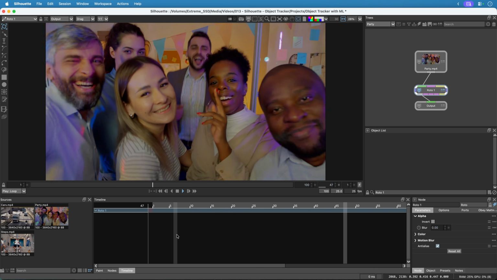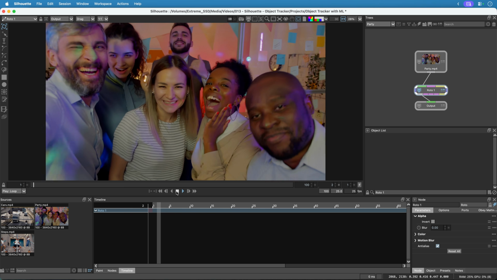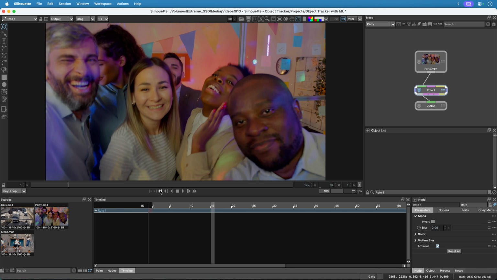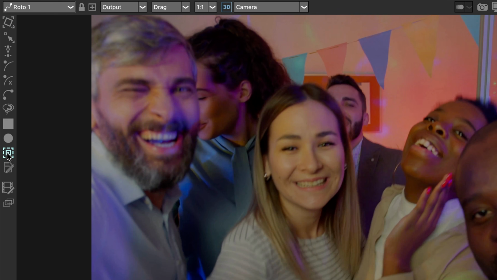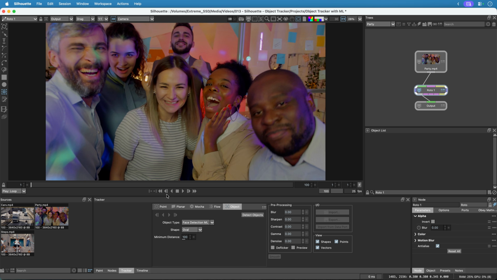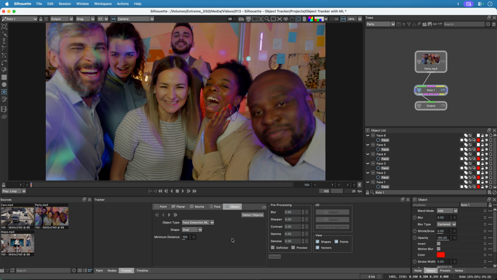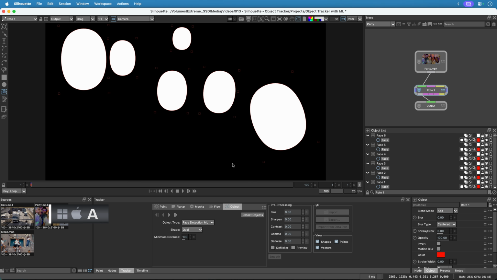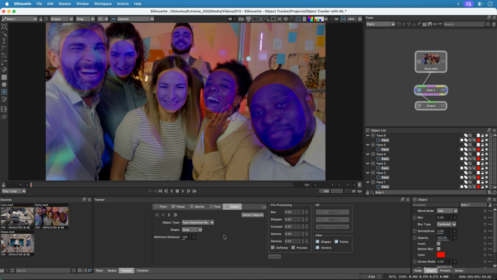Now, looking at this shot, we have a great party going on, but once again, we need to track their faces. The first step to using the object tracker with the Roto node is to choose the tracker tool. If you don't do this, your tracking controls won't appear. This works the same way as before. We go to the first frame and detect the objects. Since we're working in the Roto node, we can toggle the A hotkey to see the shape overlays and alpha. This is something you don't get when working just in the tracker node. Now click Track Forward.